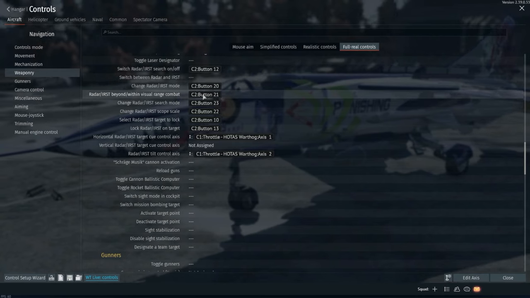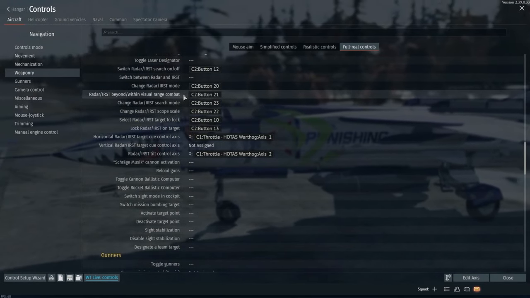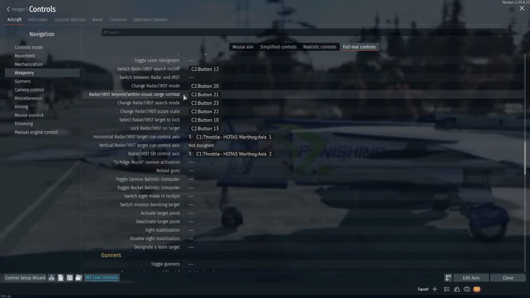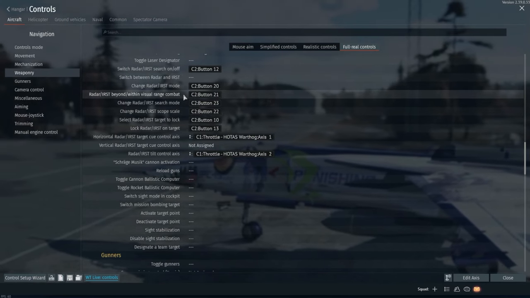Radar IRST beyond / within visual range combat. This button will swap between your normal radar mode and ACM. ACM is basically your dogfighting radar mode. It will also swap to HUD-mounted display mode if you have access to that.